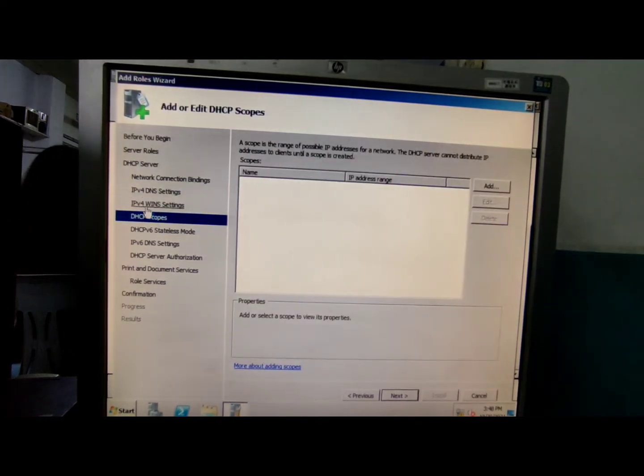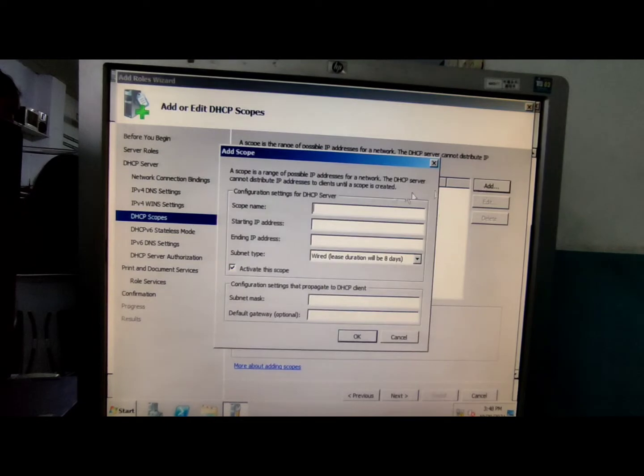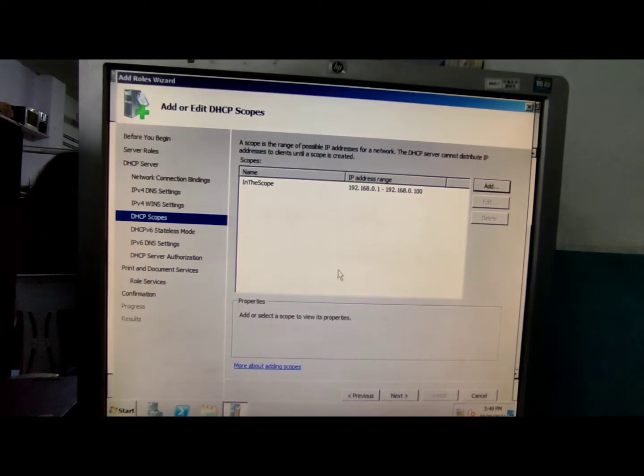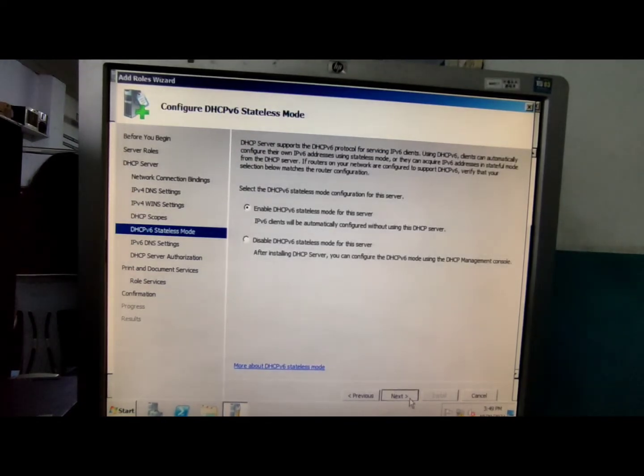In the DHCP scopes we will add the IP address range, so we will click add, and then provide the scope name, the starting IP address, and the ending IP address. In here, it just depends on how many devices that we have. Suppose that we have 100 devices including our server PC, so the starting IP address would be 192.168.0.1 and our ending IP address would be 192.168.0.100. Then we will click OK, and then next, and then next.